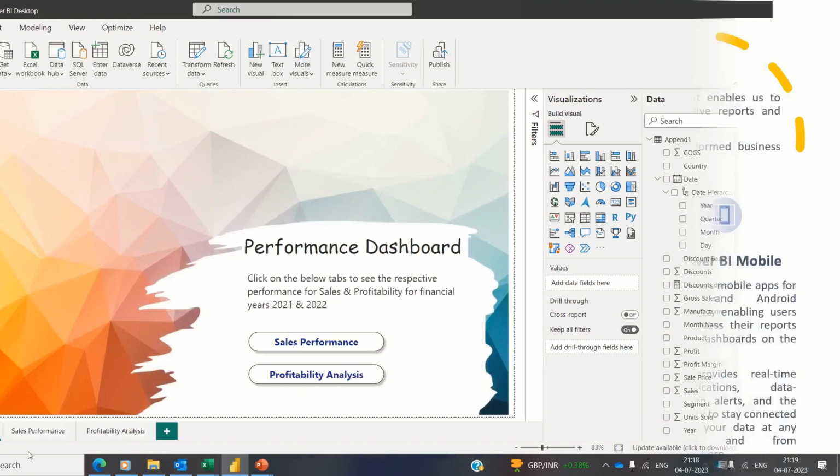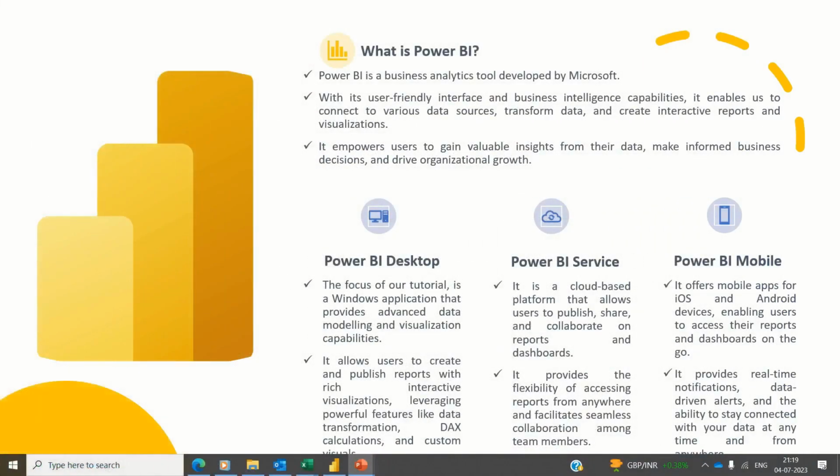Alright, so what is Power BI? It is a business analytics tool having user-friendly interface and business intelligence capabilities used to create interactive reports and visualizations. Power BI is of three types. First is Power BI Desktop, which is the focus of our tutorial. It is a Windows application that provides advanced data modeling and visualization capabilities. The next one is Power BI Service. It is a cloud-based platform, and the third one is Power BI Mobile, which is for Android and iOS devices.